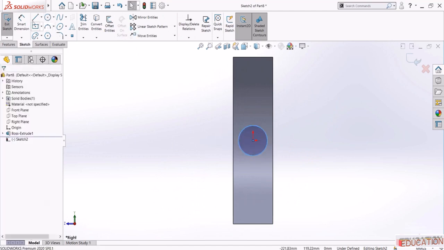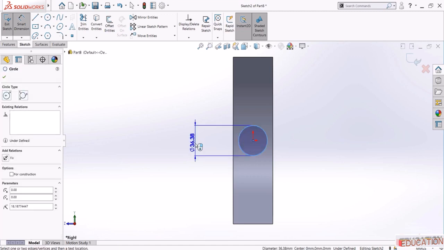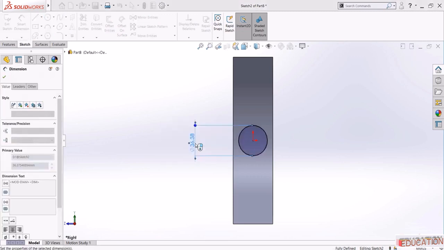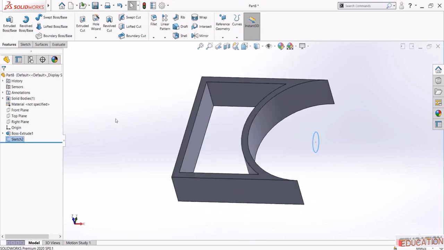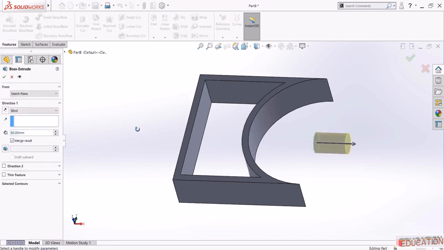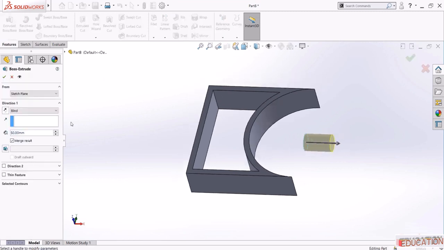draw a circle and give it a diameter of 30. Now make sure to have the sketch selected here, then select Extruded Boss. Now we need to talk about these options.